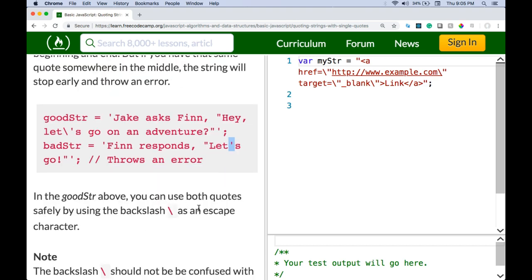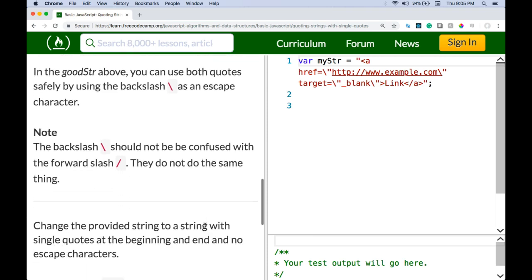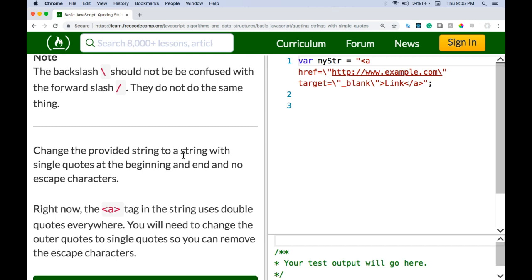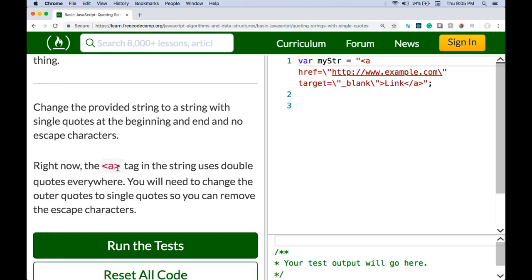In the good string above, you can use both quotes safely by using the backslash as an escape character. Note, the backslash should not be confused with the forward slash. They do not do the same thing. Change the provided string to a string with single quotes at the beginning and end and no escape character. Right now, the A tag in the string uses double quotes everywhere. You will need to change the outer quotes to single quotes so you can remove the escape character.